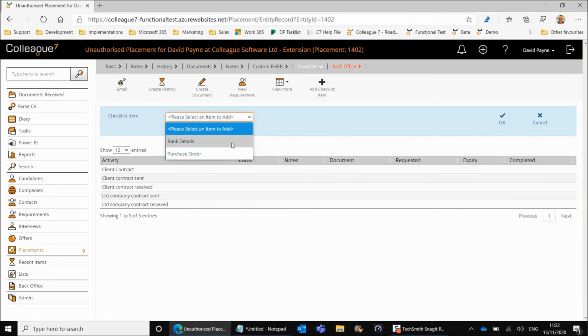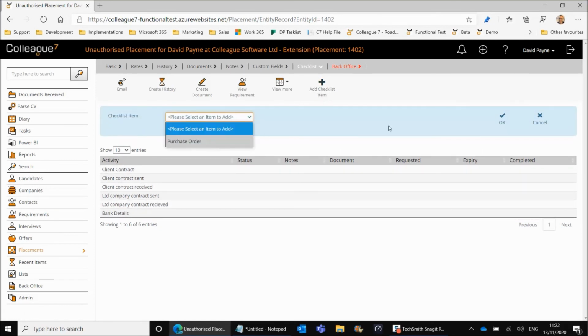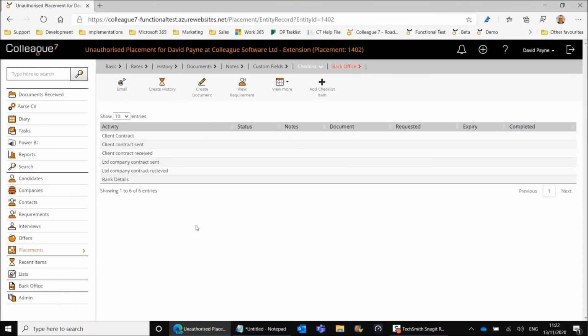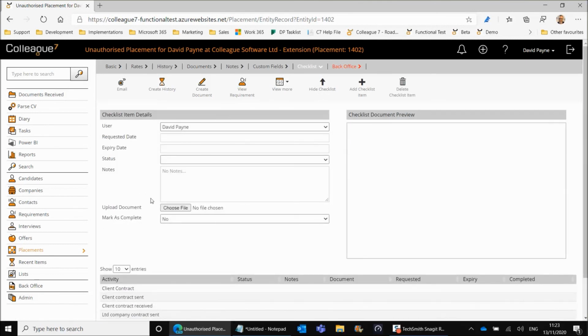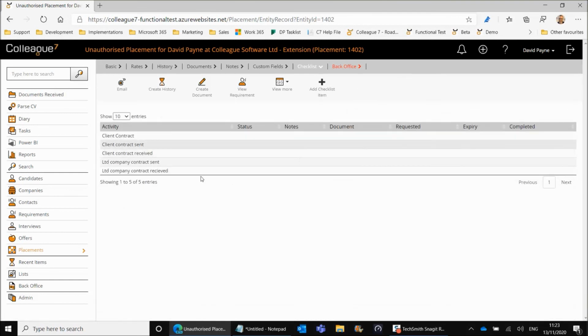So if there is a scenario that's put to you which requires a checklist item to also then be added to the checklist, then you just hit add checklist item and you can select from the different checklists that are in your checklist area, and obviously select for those to be added to it. What you can also do is select checklist items, and provided they've not been edited anyway, you'll be able to delete that checklist item as well. So it's an editable, configurable area now in terms of adding and removing checklist items for placements. But that covers the placement checklist functionality that's been updated into Colleague 7.